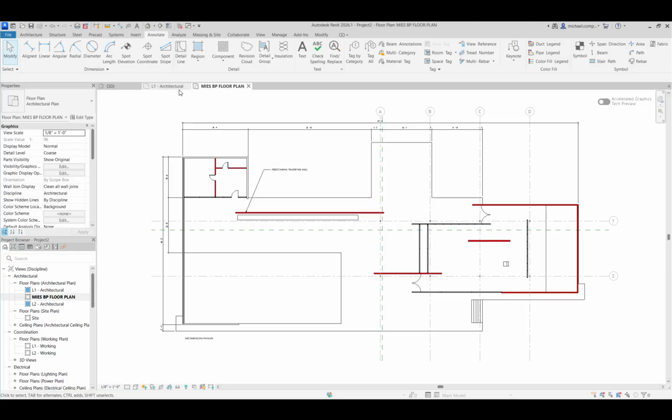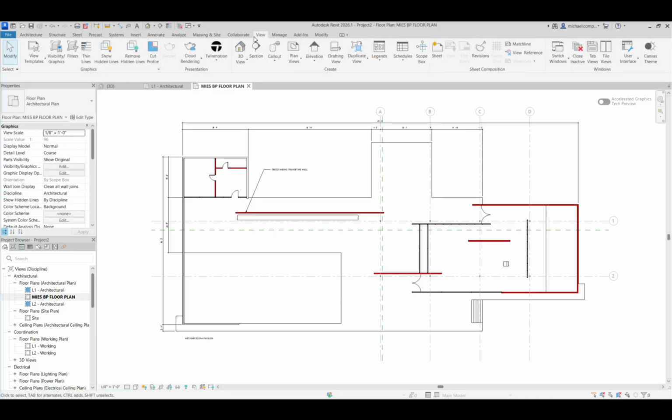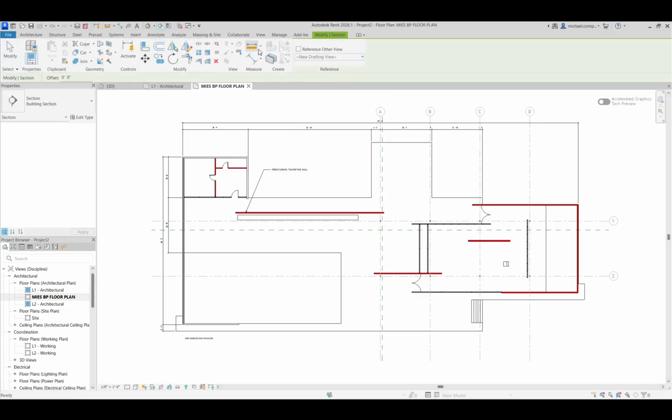All right, now where do I find those? If I look at the tabs available to me, intuitively, those are views, right? So I'm looking for a view tab. There it is. And then in the view tab, I know there's a section, so I'm going to start with section, right?